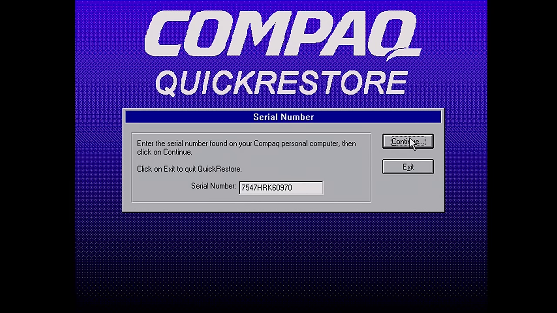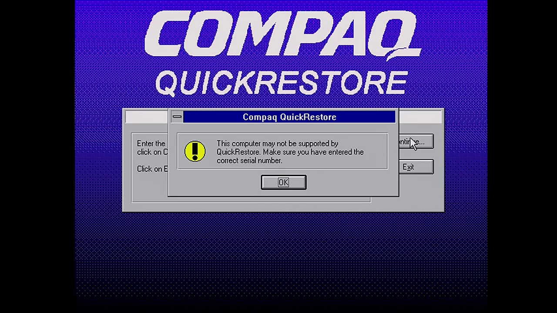Let's continue. And we get, this computer may not be supported by QuickRestore. Make sure you've entered the correct serial number, which I already checked multiple times previously. So at this point I was a bit stuck, because I was like, well, this is supposed to be the restore disk for this machine, isn't it? So I headed back to archive.org and downloaded a whole bunch of other QuickRestore CDs.